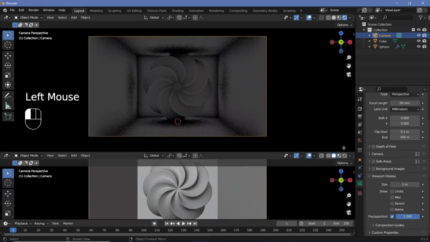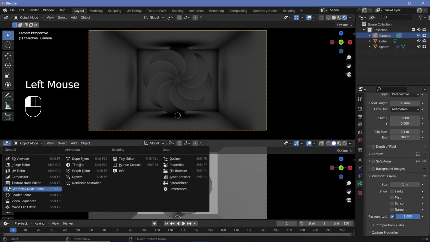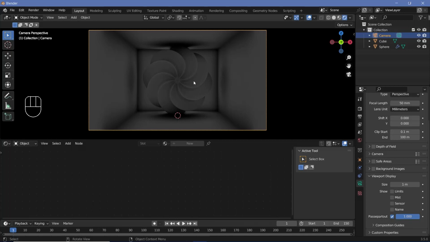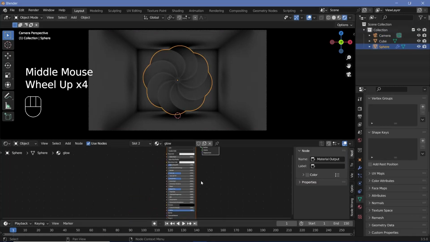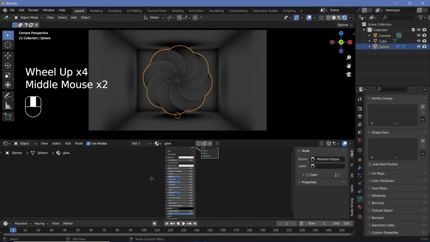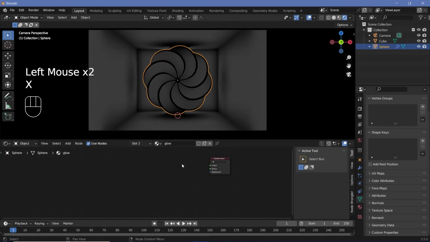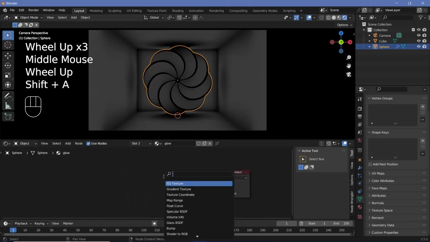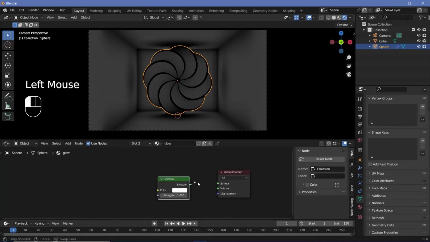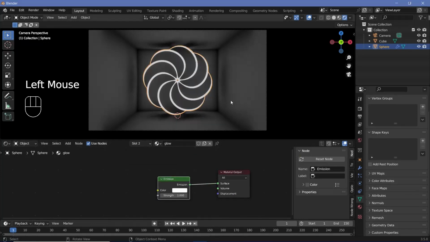So let's bring our cursor to the junction of these two windows, click and drag to add in a new window and change it from the 3D viewport to the shader editor. Then we'll select our UV sphere, and you see we have glow already selected, so we'll go ahead and work with that. First, we'll delete the principled BSDF by tapping X, and then we'll press Shift A and search for an emission node.